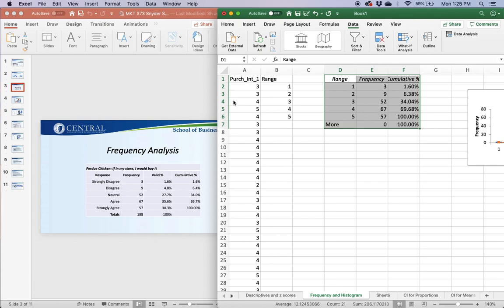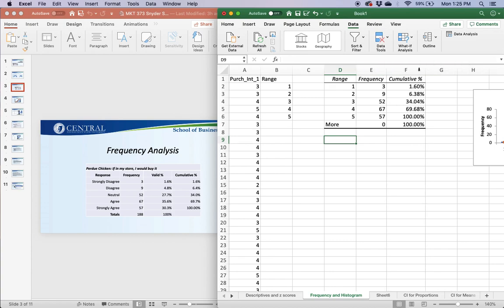Okay, from here, we can first see a couple of quick things. One is we have our frequency analysis, but it has an extra column called more. Now this would be if there were missing data or any other observations other than 1, 2, 3, 4, or 5 in our data. But as you can see, we don't have any missing data, and we don't have any observations that fall outside of this range of 1 to 5. So we'd like to get rid of that column altogether.